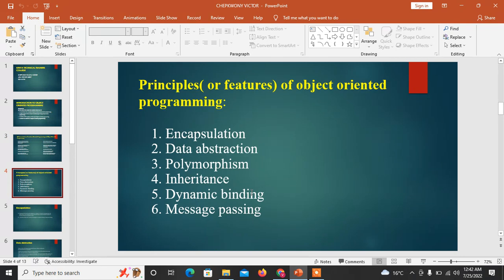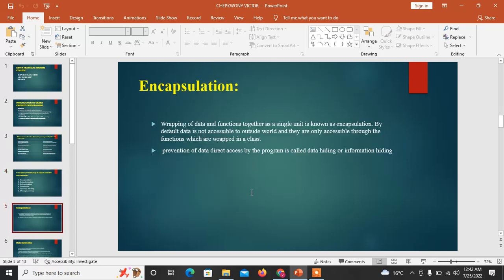Now we are going to look at the principles or features of object-oriented programming. There are 6 of them. The first one is encapsulation, and when you talk about encapsulation, it means wrapping the entities together. Now we also have data abstraction, polymorphism, inheritance, dynamic binding, and lastly message passing. We shall look at each of them in detail and make sure you understand how it works.